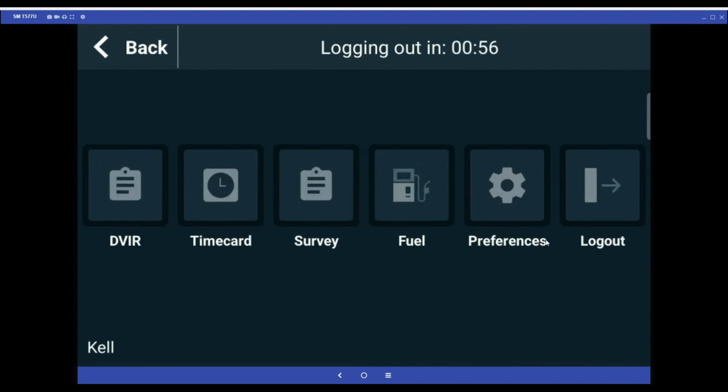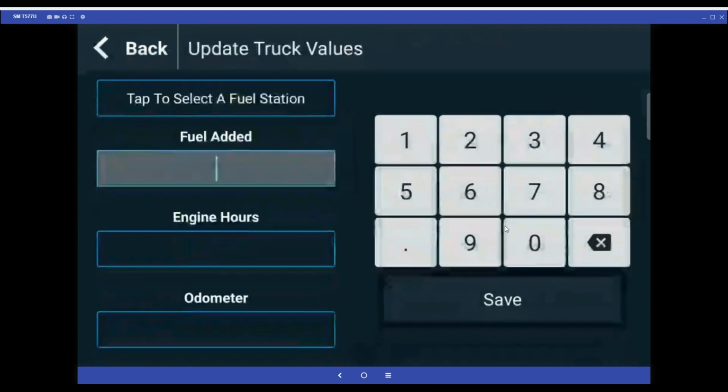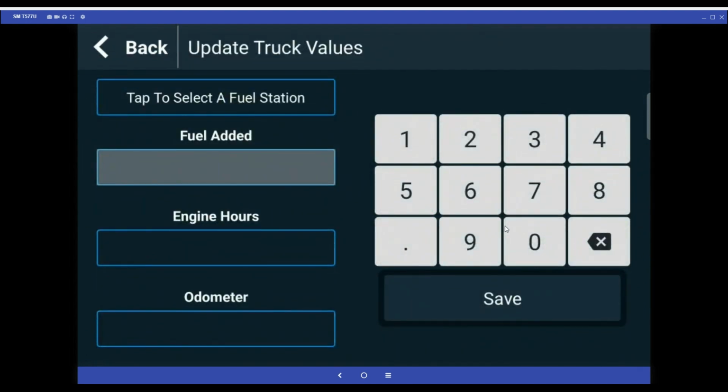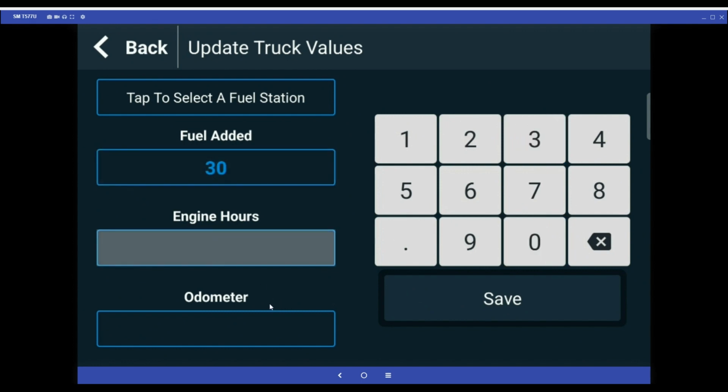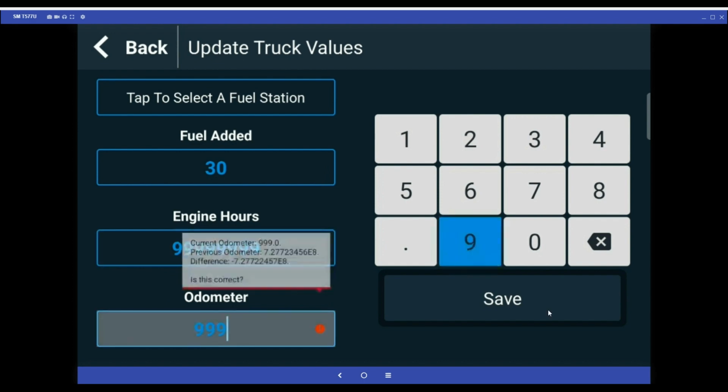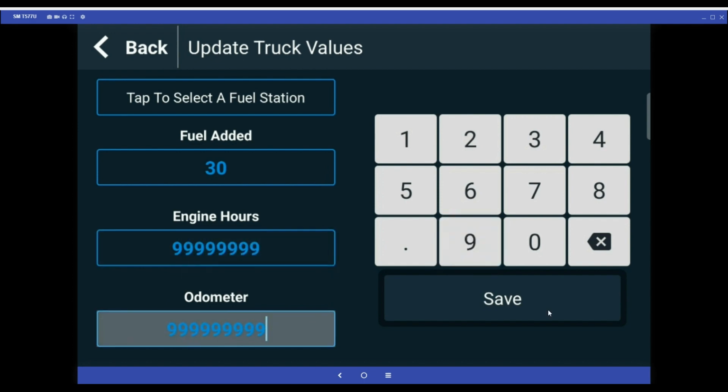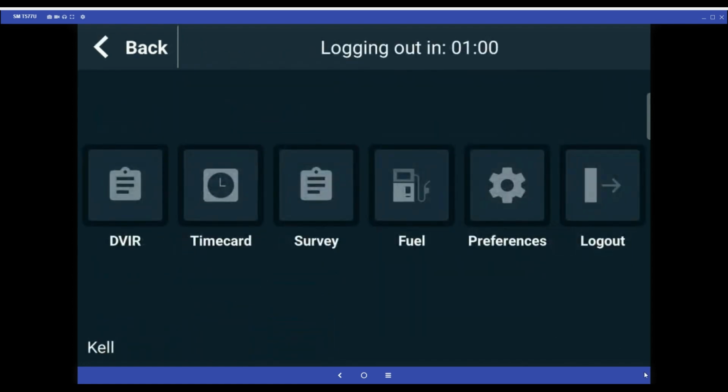Next to survey, there is the fuel option. If you would like to track the amount of fuel that is added for those trucks, you can certainly do that. So you can go into the fuel and you can select how much fuel was added. I will say we just put 30 gallons. For the engine hours, we could put in our engine hours. For the odometer, we can put in the same and simply hit save. And now the fuel will be recorded for your reports.